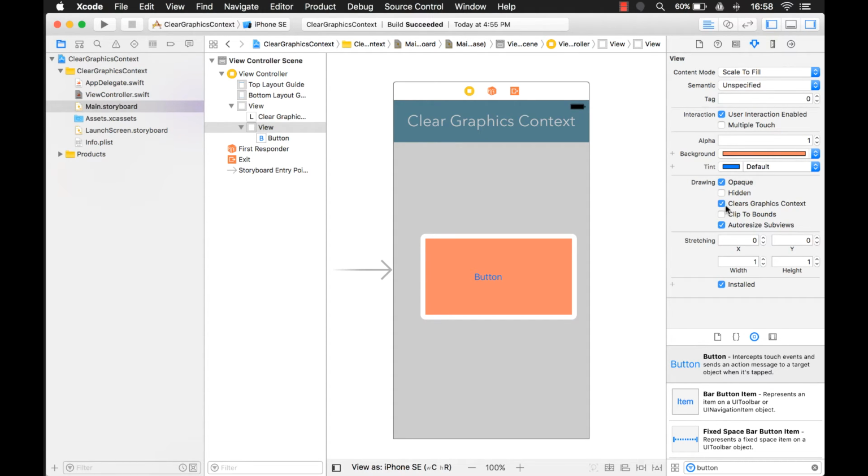So when you have this option selected, it basically tells the drawing engine to get rid of everything. Say you had to redraw this view. It's saying get rid of everything inside of this frame or inside the bounds of this view and just totally redraw it. And that's the default. That's what it's going to do anyway.